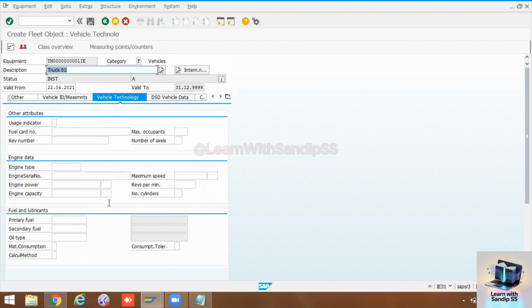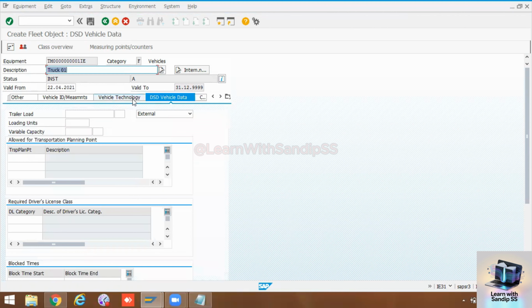Vehicle technology has all the details: engine, engine type, serial, primary fuel, secondary fuel, whether petrol or diesel is required, which oil type, all details you can fill in. All that is related to the vehicle, trailer, road, everything. You can go there. It's not required to dig much into this because it's not used that much, but for understanding, you can go and check it once, right?